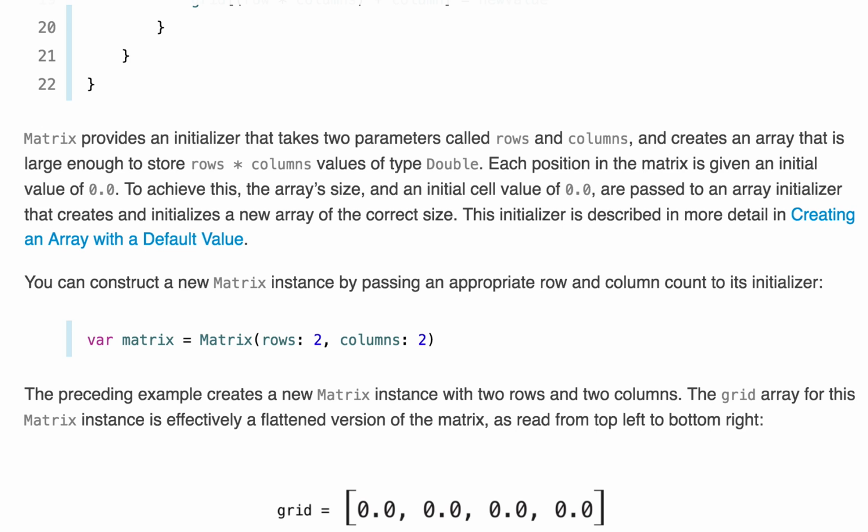Each position in the matrix is given an initial value of 0.0 to achieve this. The array size and an initial cell value of 0.0 are passed to an array initializer that creates and initializes a new array of the correct size. The initializer is described in more detail in Creating an Array with a Default Value. You can construct a new Matrix instance by passing an appropriate row and column count to its initializer: var matrix = Matrix(rows: 2, columns: 2). The preceding example creates a new Matrix instance with 2 rows and 2 columns.